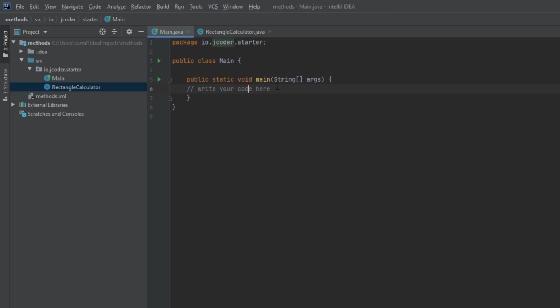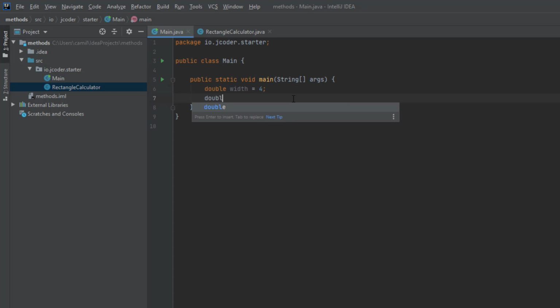Okay, so in our project, we could simply implement the formulas that we just saw in our main method. So let's assume that we have a rectangle from the example, so that is a rectangle of width 4 and height 3. And here we're using double as the type, which is a primitive data type similar to int that allows us to store decimal values. So we can, for example, do 4.5 or 4.0 in our case.